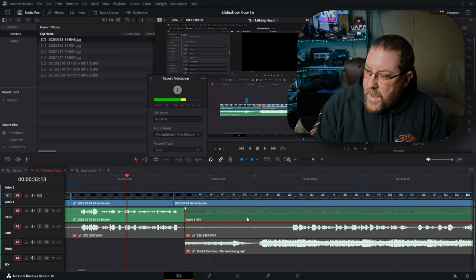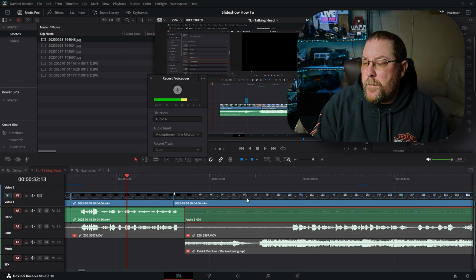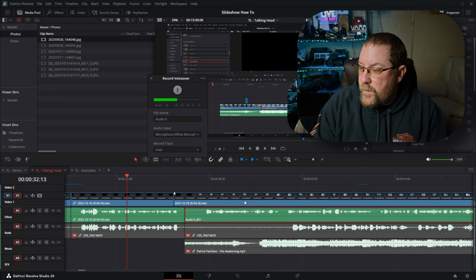Also, you'll notice that the clip changes to a dark green color to indicate that you've changed something. Control Z to undo that.